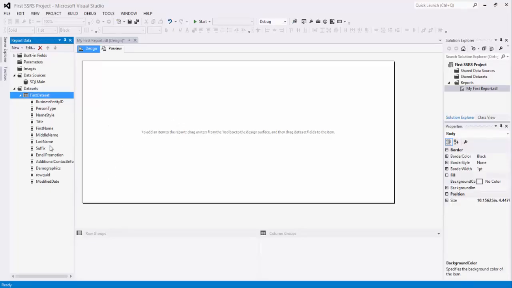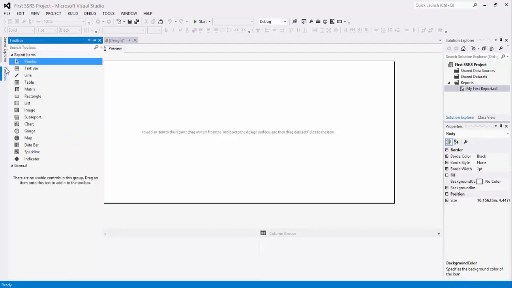Okay, so by now you should have the list of fields that you may want to show in the report. And all of this is brought about by a simple select statement that you saw in the previous video. Now let's add our first visual element of our report. You can do that by going to the toolbox over here on the right side and choose, for example, table. The table is the most common element that you can display in a report.